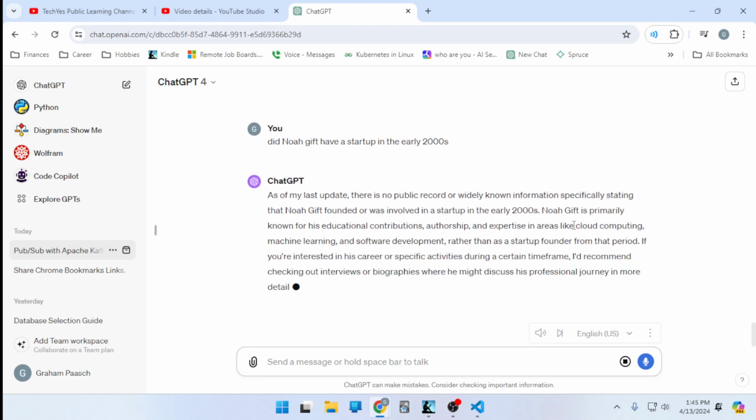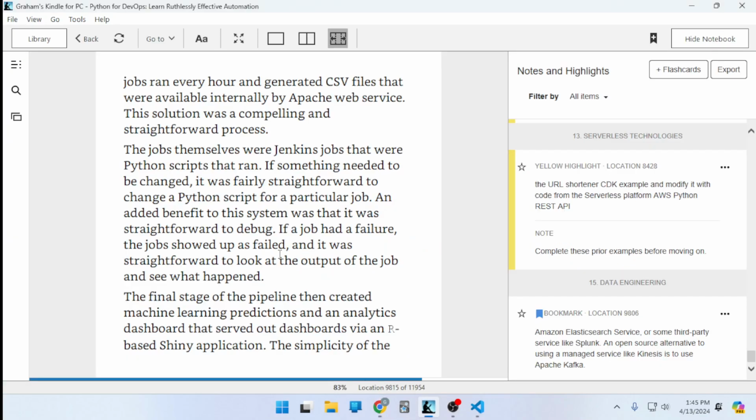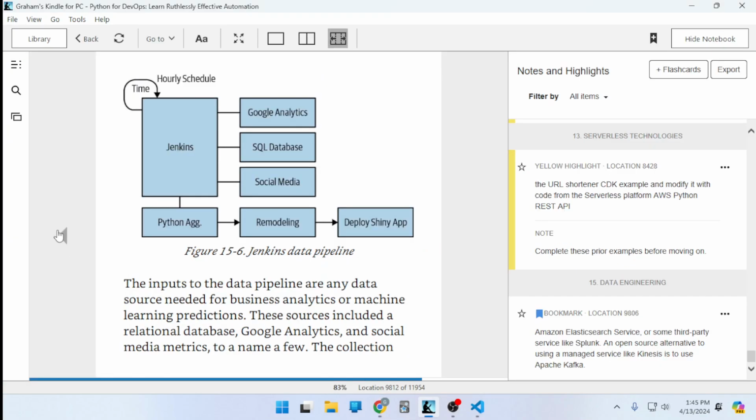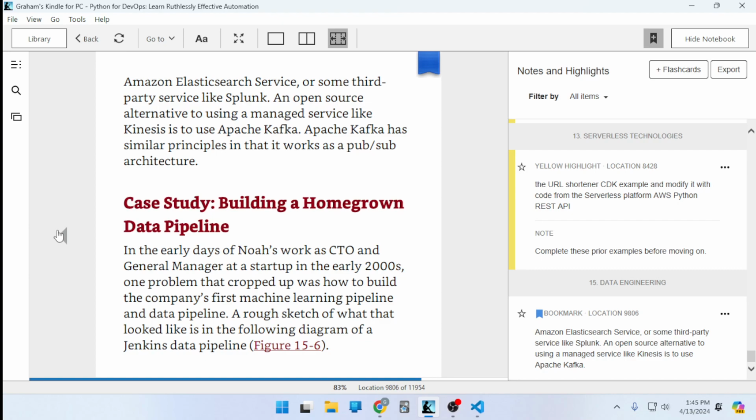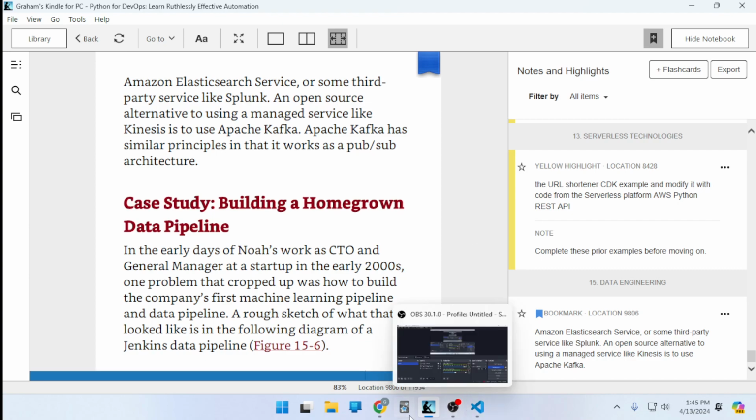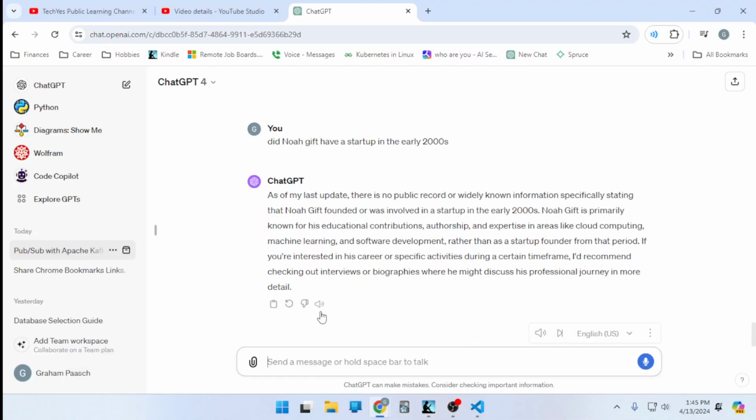As of my last update, there is no public record or widely known information specifically stating that Noah Gift founded or was involved in a startup in the early 2000s. Noah Gift is primarily known for his educational contributions, authorship, and expertise in areas like cloud computing, machine learning, and software development, rather than as a startup founder from that period. If you're interested in his career or specific activities during a certain time frame, I'd recommend checking out interviews or biographies where he might discuss his professional journey in more detail.